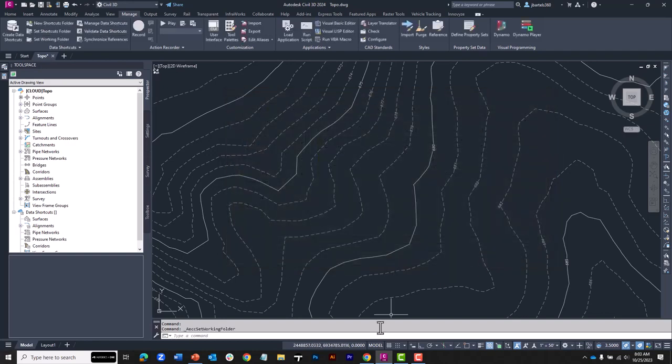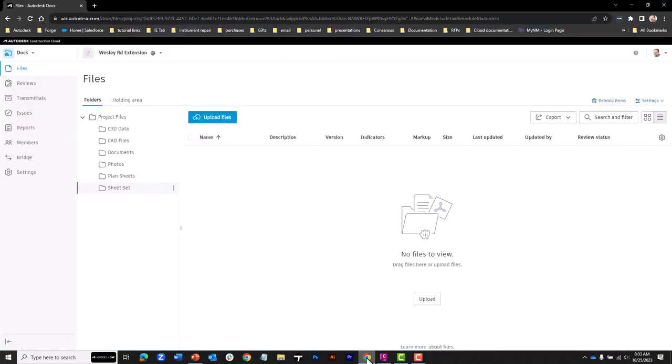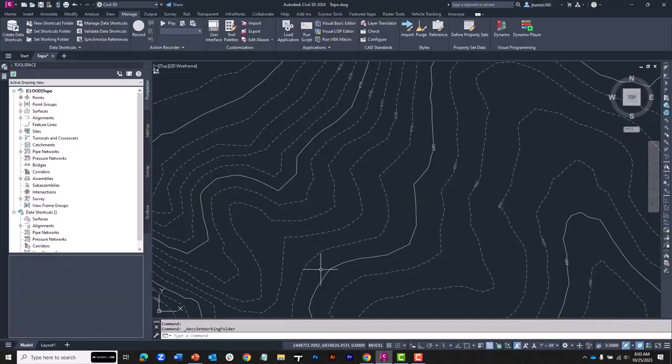Let me choose select, and I'm going to jump out to the web browser here for a second. You can see right there, there's my working folder. It's inside the project directory, and it's one level down from project files. At the end of today's session, I'm going to be sharing a hyperlink with some documentation that explains the hows and the whys and the reasons for this. For now, just know that as long as your working folder is placed here, your data shortcuts in the cloud will work just like they do on a local server. I'm going to jump back to Civil 3D.